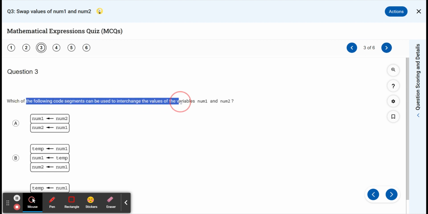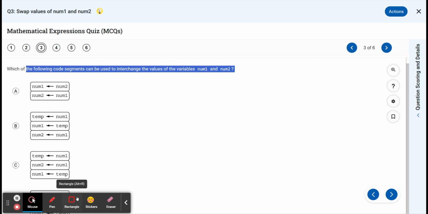Which of the following code segments can be used to interchange the values of the variables num1 and num2? When you're interchanging values, it doesn't work like you might think, like swapping things with two hands. With computers, it just doesn't work like that. Let me see if I can draw this. If I take num1 and overwrite it with num2, that num1 doesn't exist anymore. The only thing that exists is the value that was stored in num2. And then when you say num2 equals num1, it's really just the same as num2. So now both of them are just the value of num2.